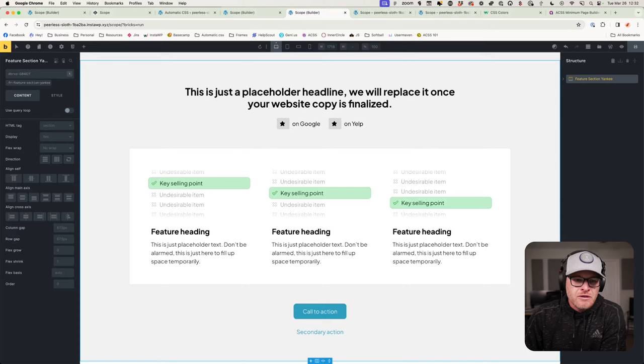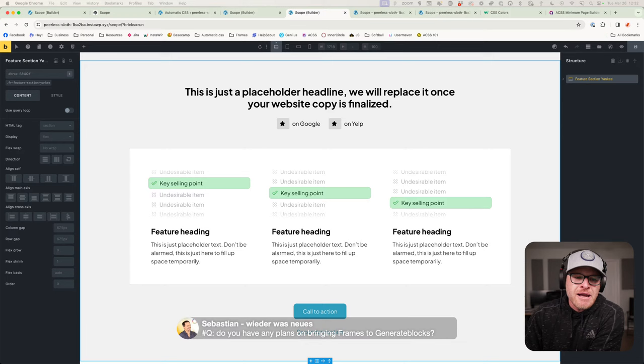Do you have any plans on bringing frames to Generate? No, but without revealing too many details, it's so hard to talk about this stuff. There will be frames outside of Bricks. I guess that's all I can say right now. Can't really tell you the full context.